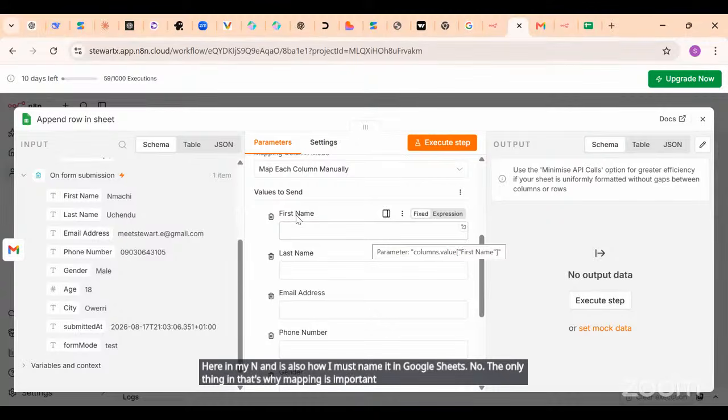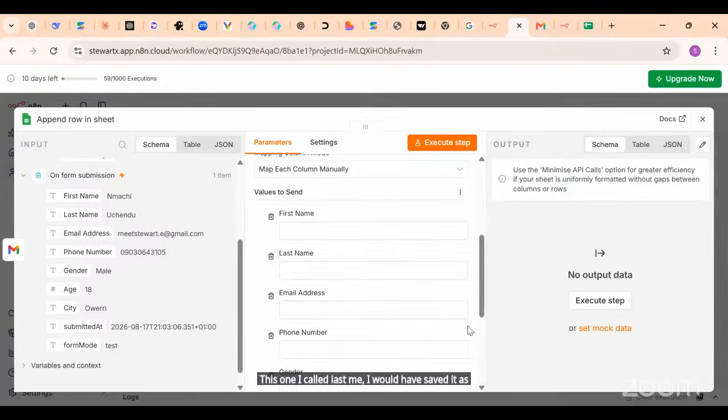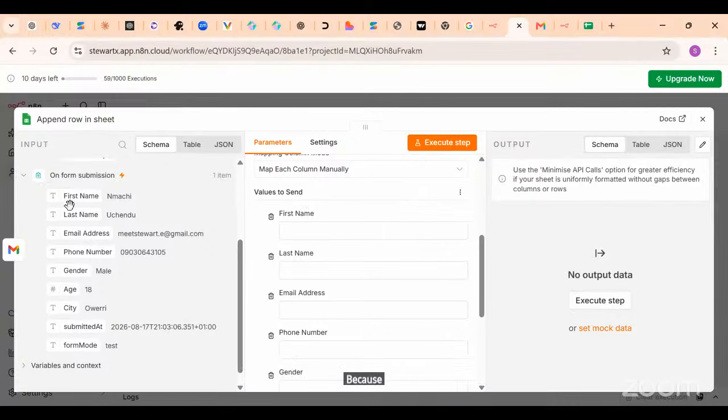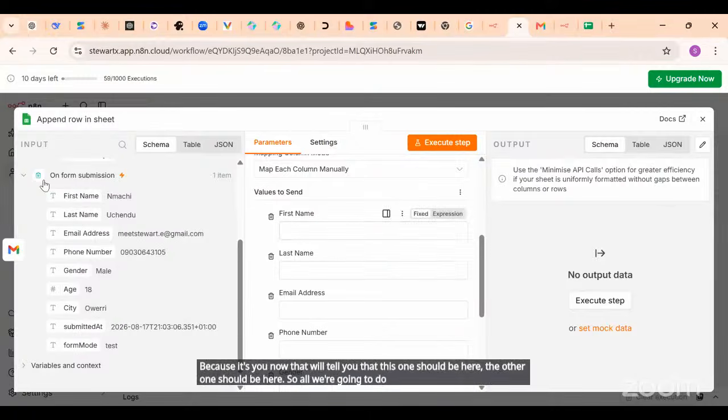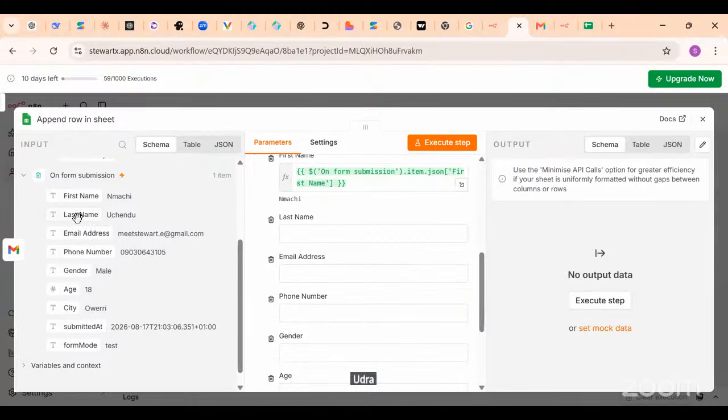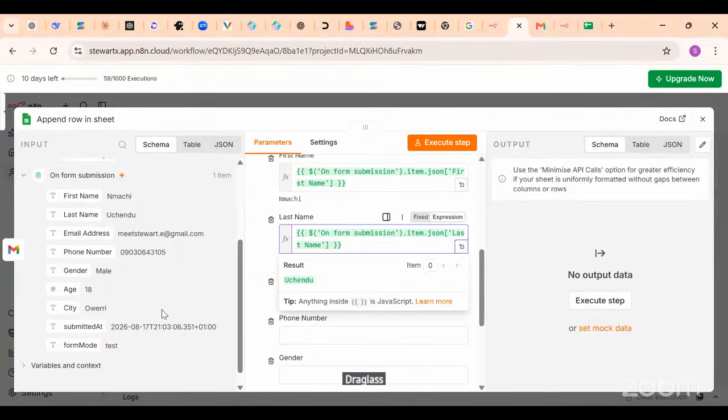For example, this one I called first name. I could have saved it as F name. This one I call last name. I would have saved it as L name in that Google Sheet. What matters is this mapping. Because it's you now that will tell it that this one should be here, the other one should be here. So all we're going to do is drag them. Just like we did in the last class, we will drag first name and put inside first name. We'll drag last name and put inside last name.